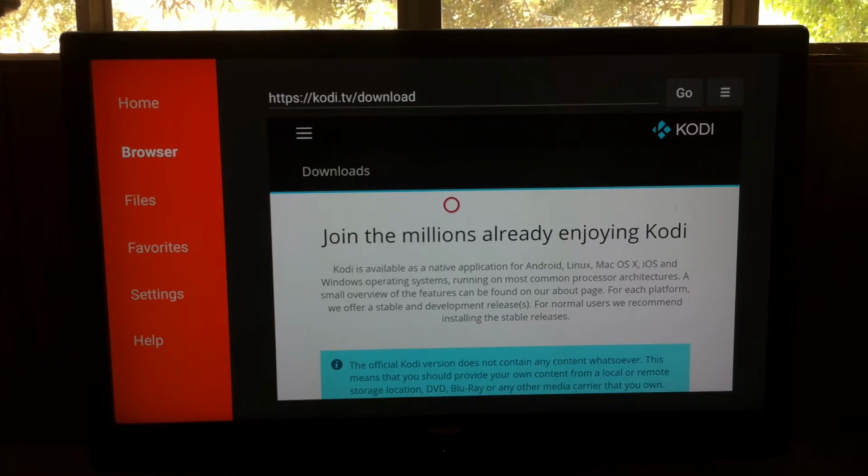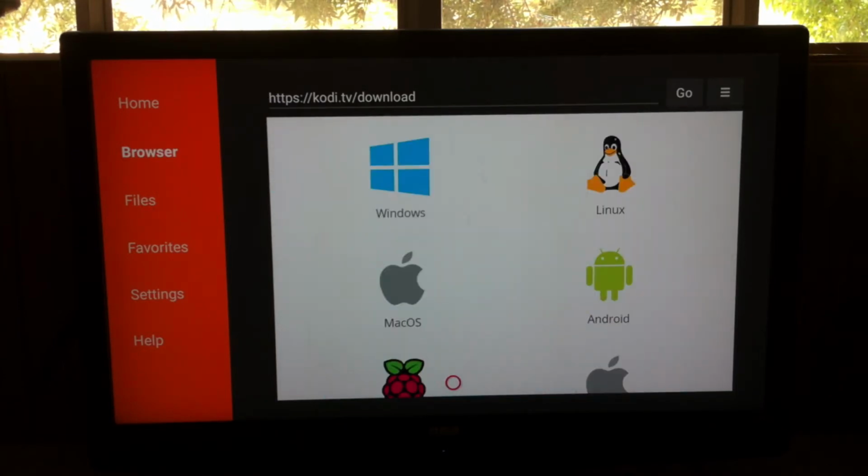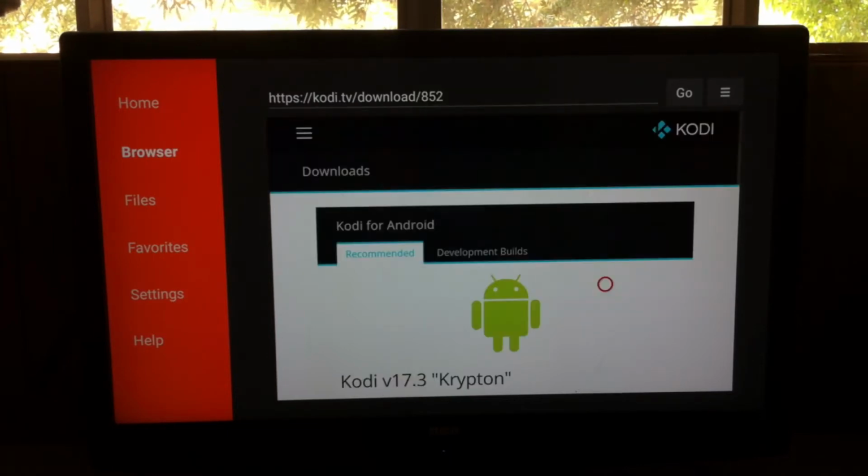And you're just going to use your down arrow. Do you see my cursor? It's kind of moving up and down. You're just going to scroll down until you get to this little area here with the Windows, the Linux, the Mac, and the Android. So you want to scroll over to the Android and click the circle button again.